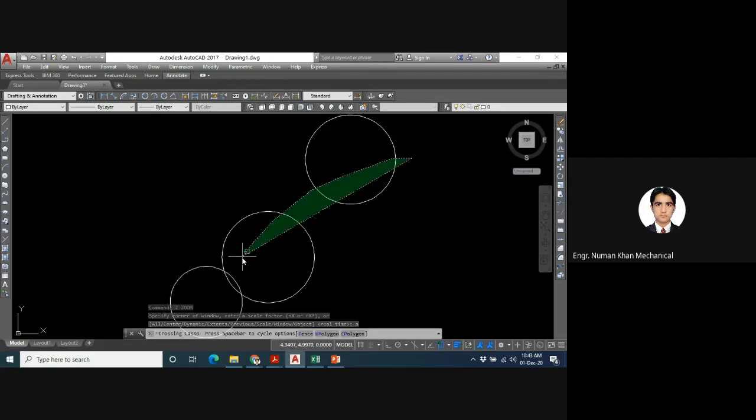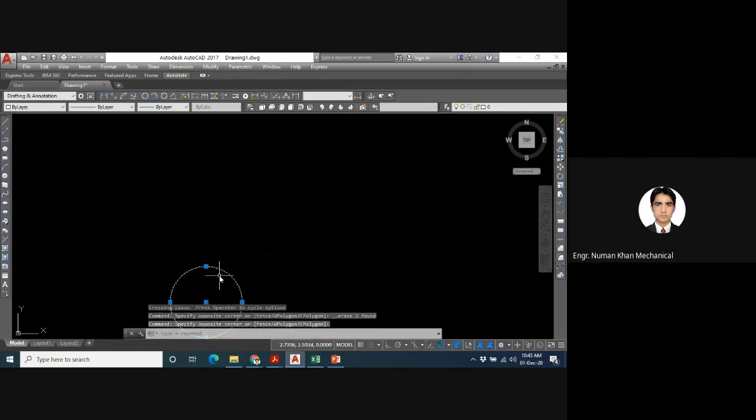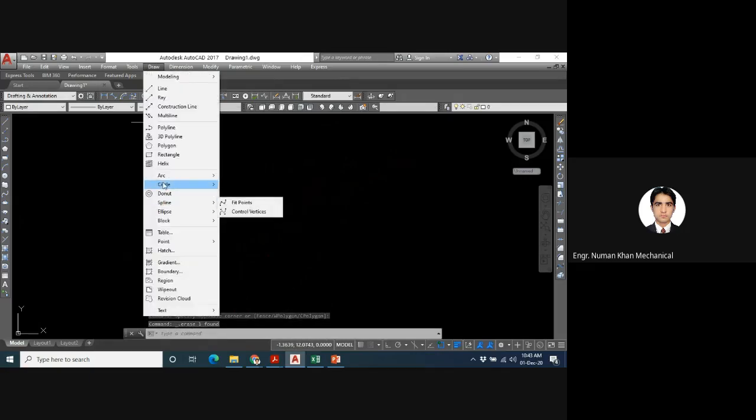Okay, now there's another method to draw a circle, if you know 2 points. Let me show it from here. Circle. We have the center radius method, the center diameter method, 2 points, 3 points, tangent radius, and so on. These are the options available for drawing the circle.